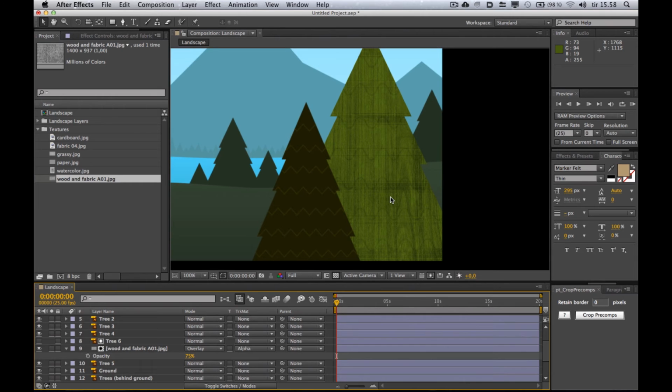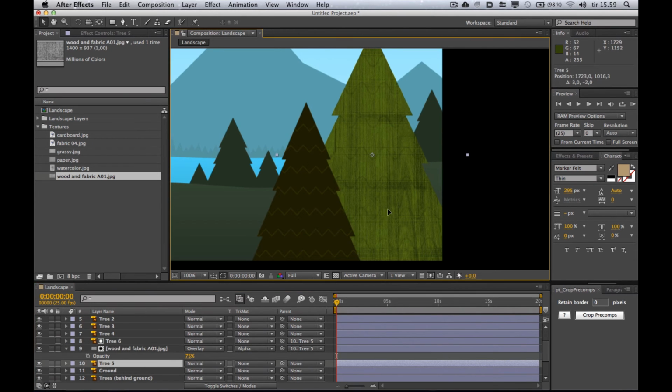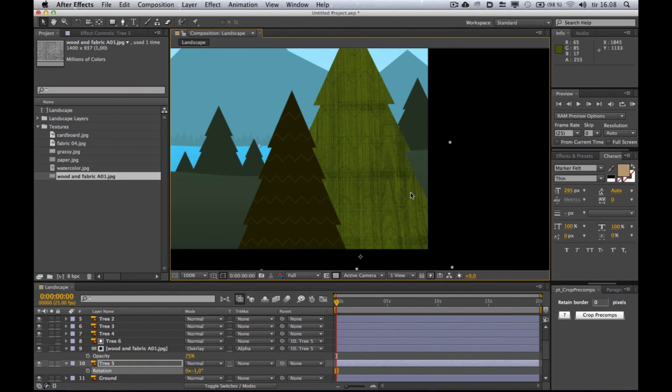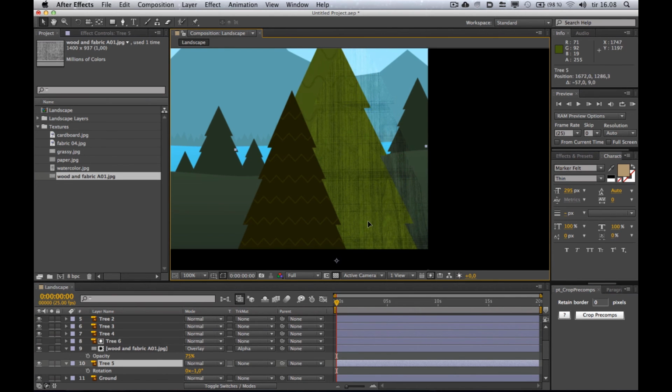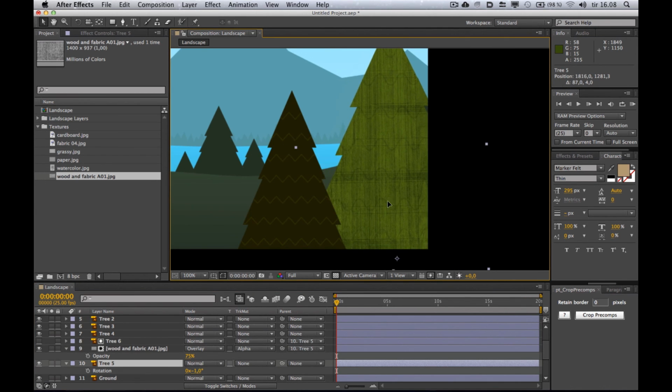The final thing that we need to do right now is to select the mask and the texture layer, and then take the pick whip here and parent those to the original tree down here, which is tree 5. So every time you move tree 5, both the mask and the texture will follow. This is pretty important if you want to be able to move the elements that you've texturized, because if you don't parent them, let me just give an example here. If we unparent them and we move the original tree, you'll see the texture and the mask just stay put. But if we parent them and we move tree number 5, it's going to follow, which is great.